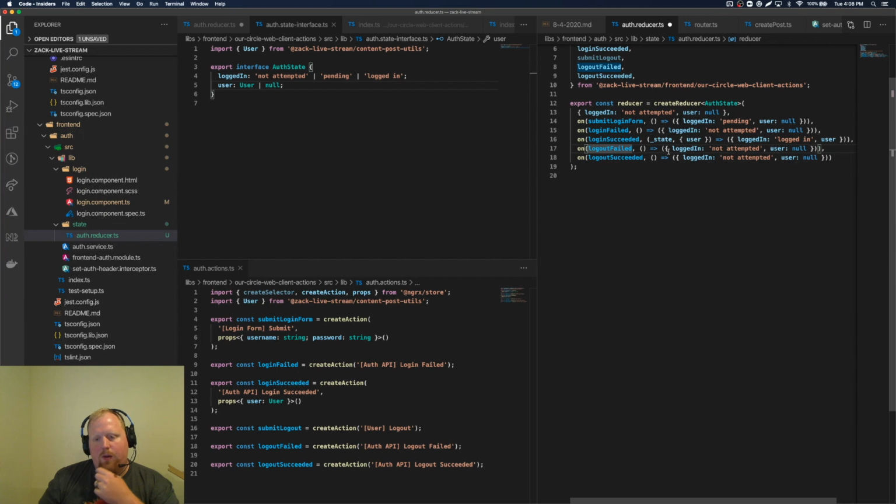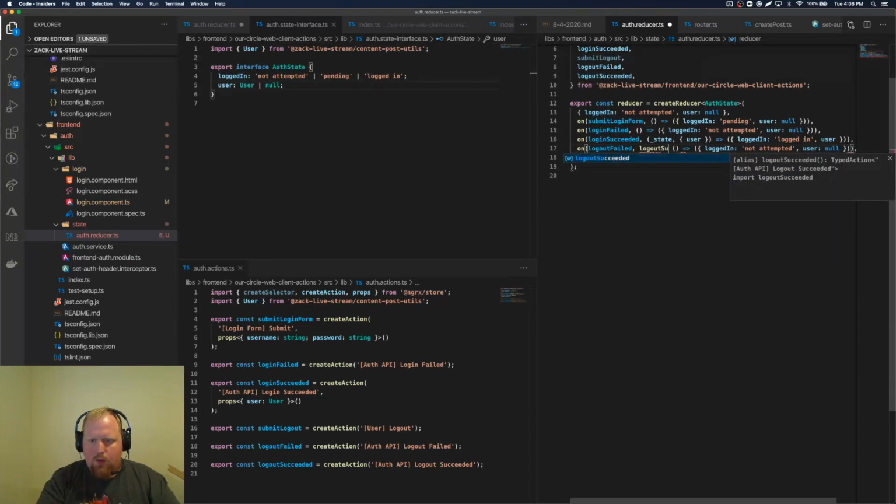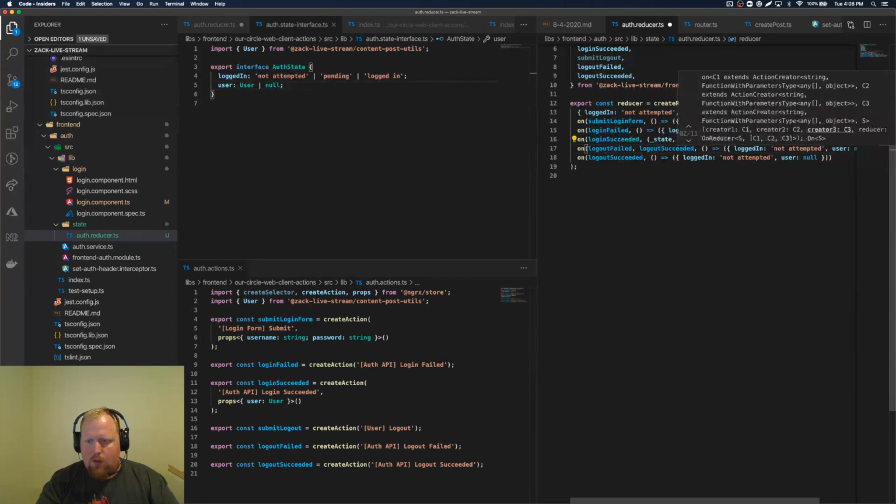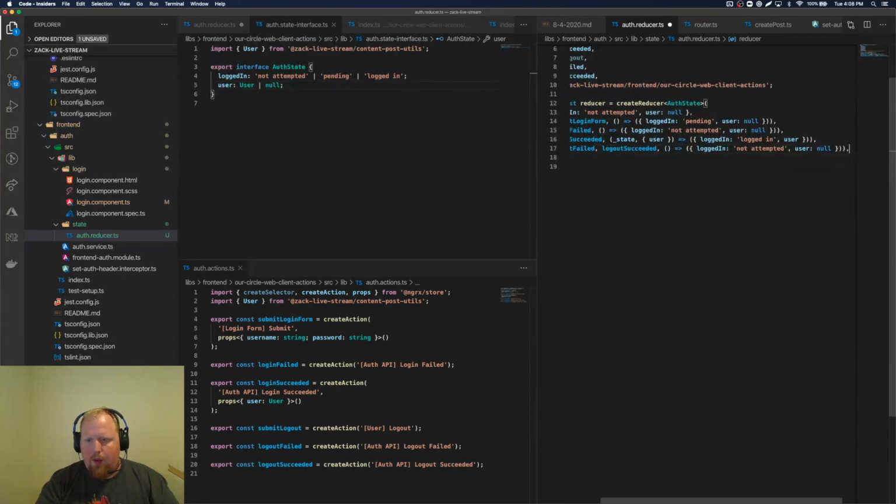Logging them out or discarding the user as far as the client's concerned as soon as they click the button is going to be snappier, but I think it's going to be a little bit misleading. So do this. I wonder actually, can I do it like this? Logout succeeded. Oh, that still works. I'm going to do it that way.